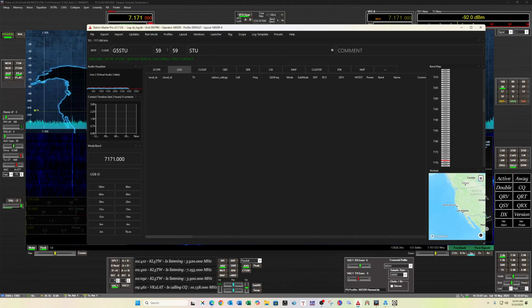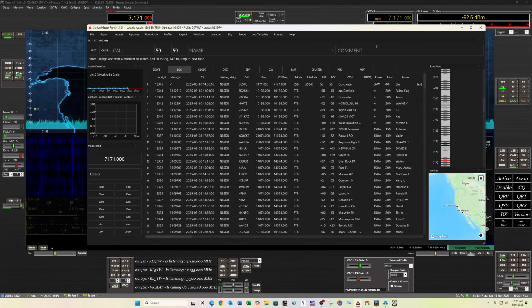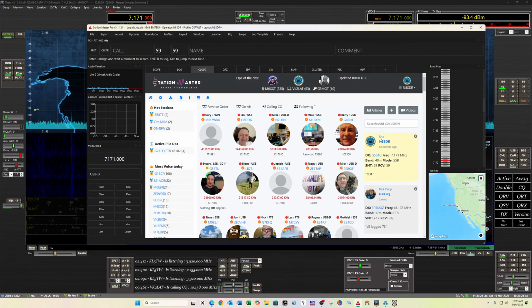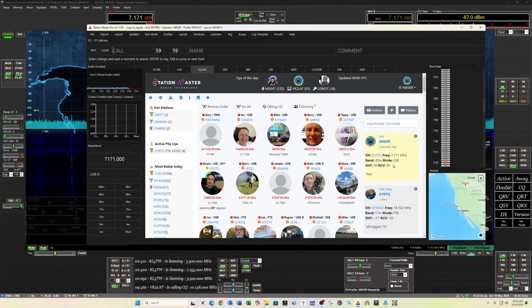You would enter your signal reports here. After you do all that, I'm going to fill this in as test. If I hit enter now, it's going to go up to the cloud as well. Now it's got a cloud ID, and if I go over to the cloud version here, you'll see N8SDR just worked G5STU, and this was a test. So the mode that I'm on and the band that I'm on, it fills in all that stuff for you.